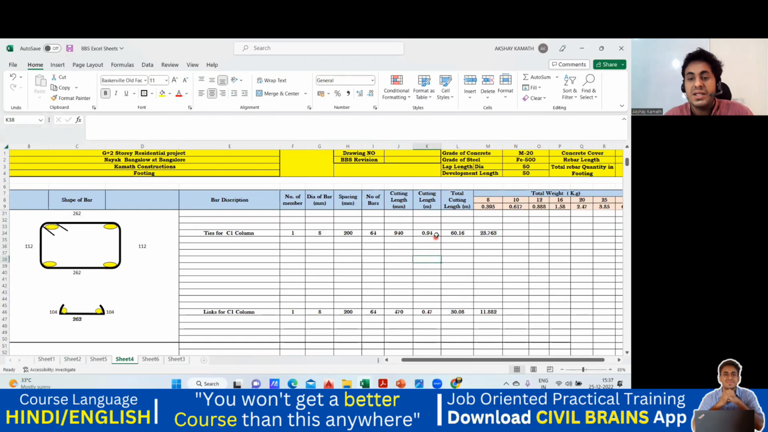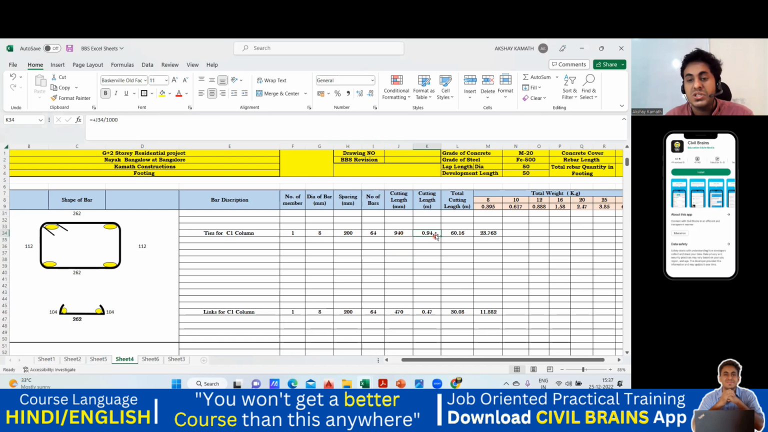Now, once this is done, next is finding the cutting length. This 940 is in mm, no? I want to find the cutting length in meters. Again, 940 divided by 1000 will give me 0.940 meter. Now the total cutting length. This 0.940 is the cutting length of one bar. How many such stirrups do I have? 64 stirrups I have.